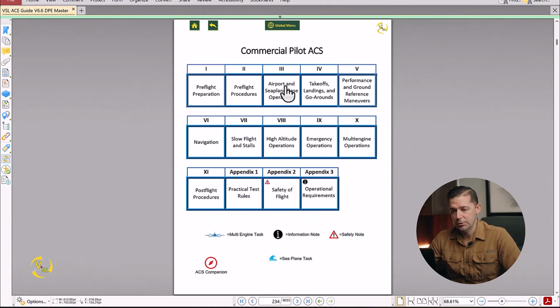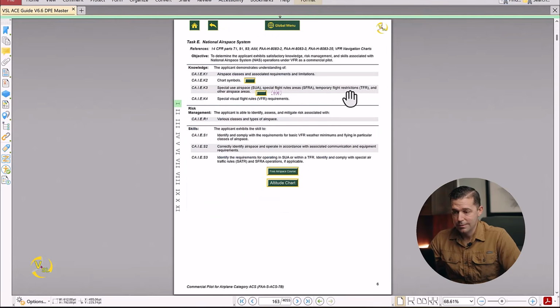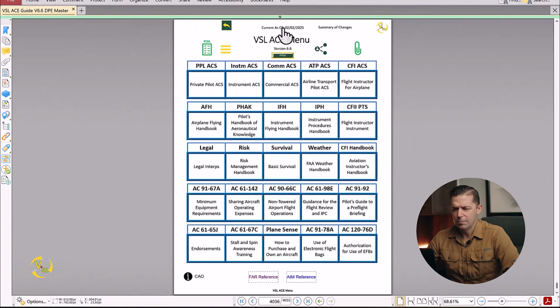So we're going to go over to the commercial ACS, Area of Operation 1, Task E, just the same. And the objective here is to determine the applicant exhibits satisfactory knowledge, risk management, skills associated with the National Airspace System, operations under VFR as a commercial pilot. Sound familiar? The only word difference in that objective is commercial or private. So it's basically the same task in the commercial pilot. It's recycled from the private pilot. Whatever the commercial pilot level understanding of airspace means versus a private pilot level, I'm not really sure what the FAA was getting at there. I've got my ideas, and we'll talk about some of those as we go on, but it's pretty basic.